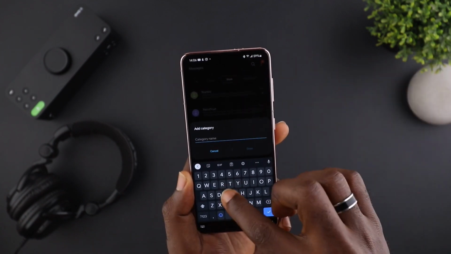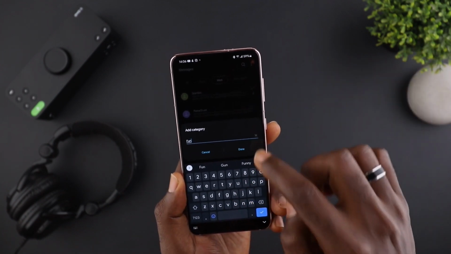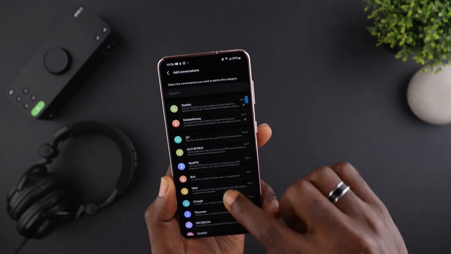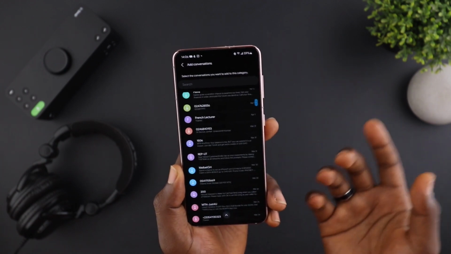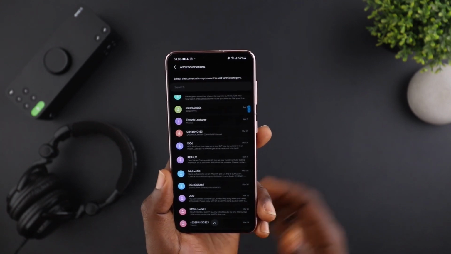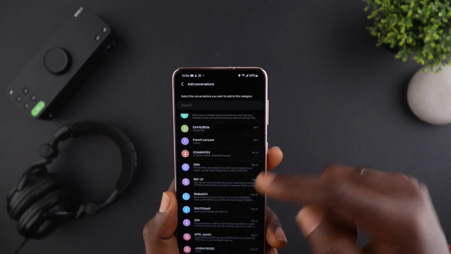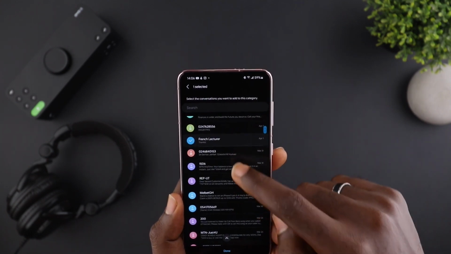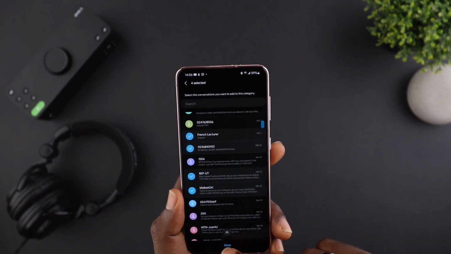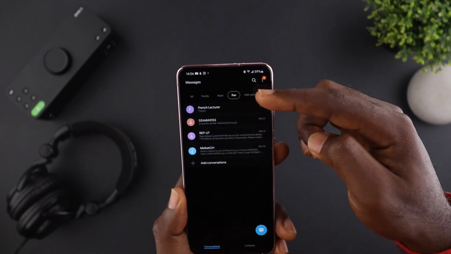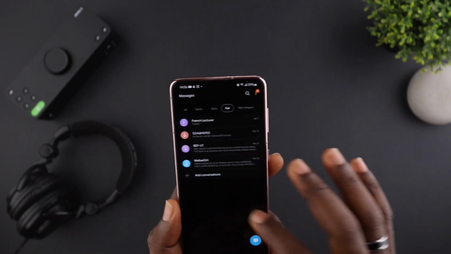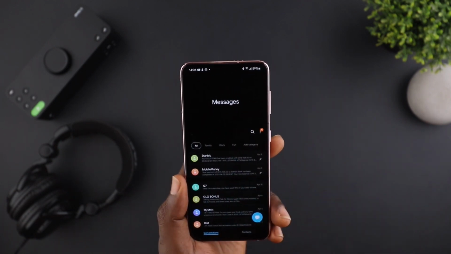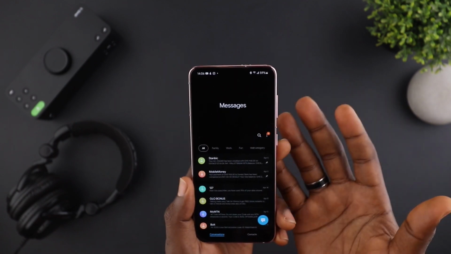So for example, let me write fun, right? So I can select all the fun conversations I want to add. Let me say conversations here. So you see this add conversations here. I can select what I want. So I think this is going to be good. And as you can see, when it comes to fun, you'd see that this appears here. So this is one of the features I love when it comes to Samsung Messages.